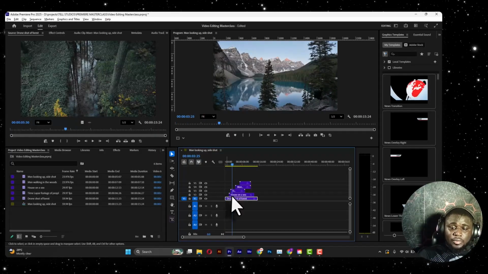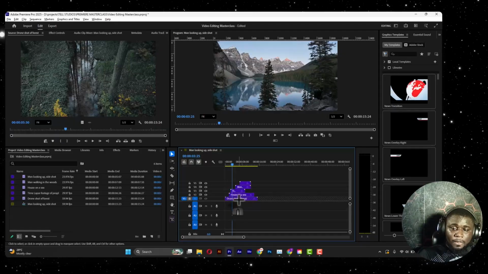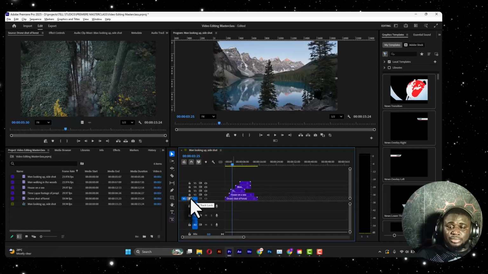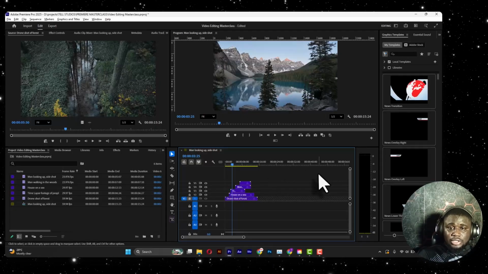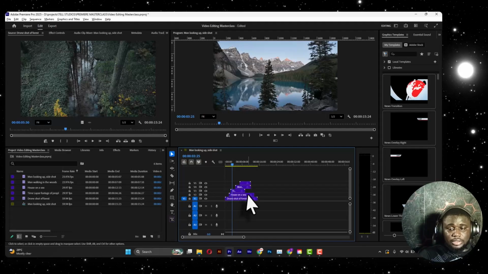When you lock this, you can't move this clip. Once you lock it, you can't move it. It's just a way of, maybe if you made a serious edit and you're working with too many things on your timeline and you don't want anything to shift, you can just lock that layer. Once you lock it, it's locked.